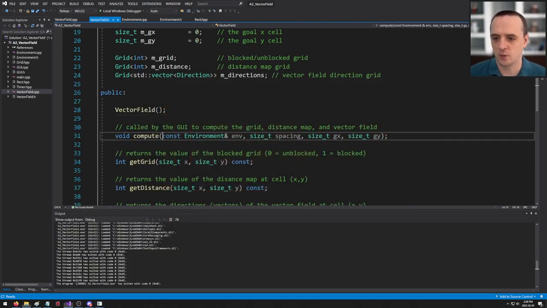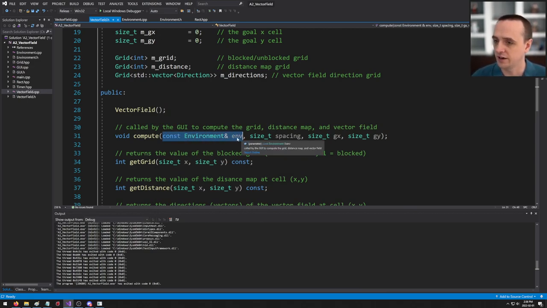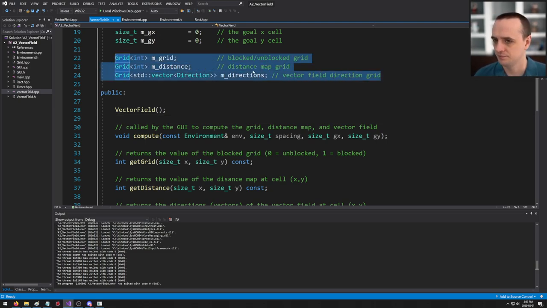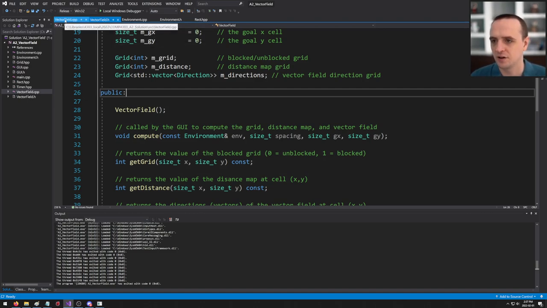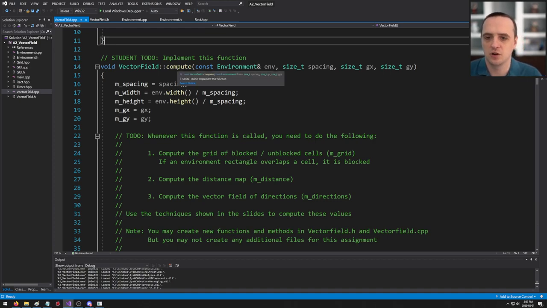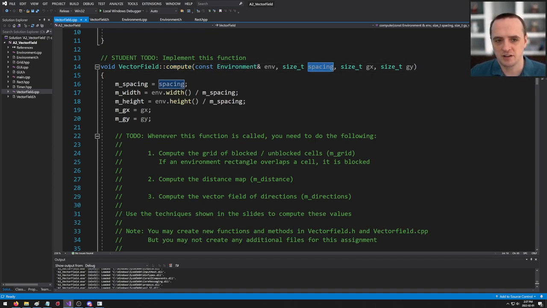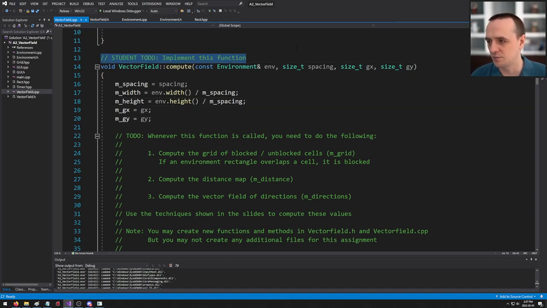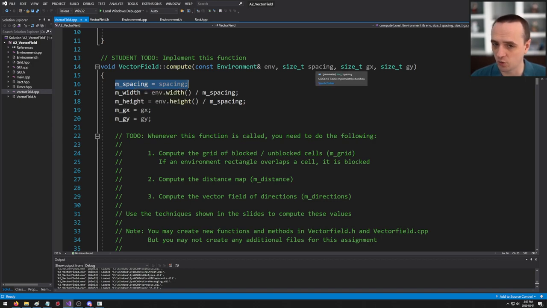So the compute function is going to pass in to this vector field an environment containing the rectangles. It's going to pass in the spacing, which is the grid cell spacing in pixels, and then it's going to pass in a goal X and a goal Y. So essentially, based on the environment, the spacing, and the goal X value and the goal Y value, you have to compute all of these grids. Okay? So let's just look at some sample code that I have already in the vector field class. So here's the compute function that you're going to be spending most of your time in. Okay? So the compute function, again, it takes in an environment, a spacing, a goal X and Y. So I've got some helper code for you here to start out with, and you basically have to implement this function for the assignment. So I'm going to set up the spacing to be, so my member variable spacing, I'm just going to store that so I can refer to it later.